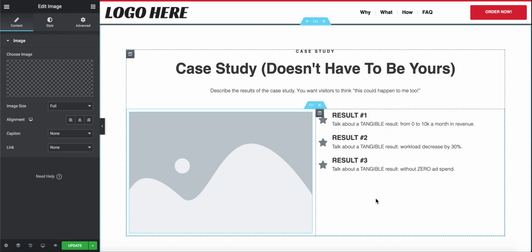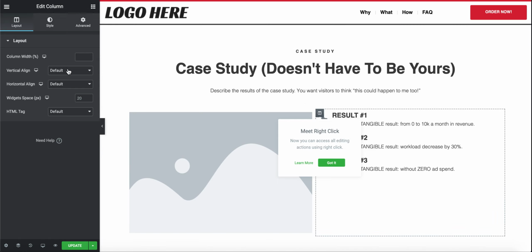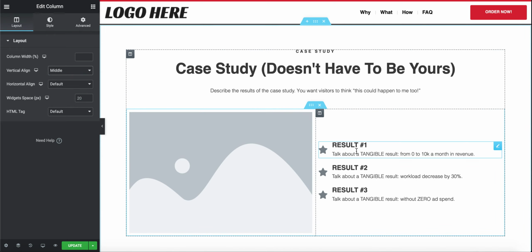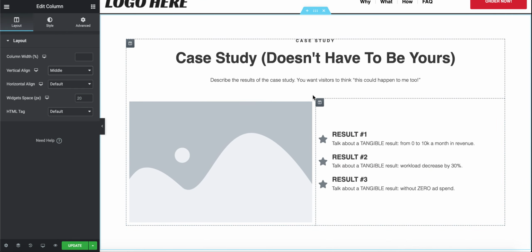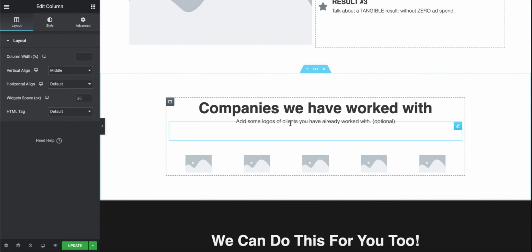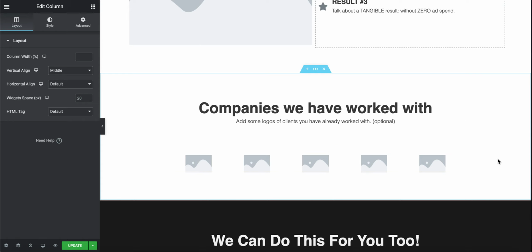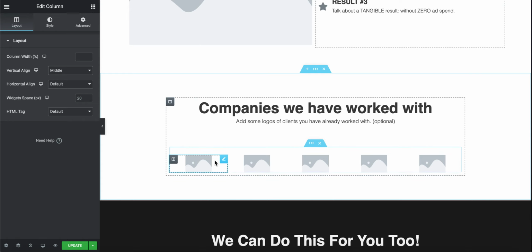I already explained this. If you want to center this text to the image, just click on the column and then say vertical align middle, and that will center it vertically to the image. And that's basically it. You don't have to waste too much time on it. Just remember about writing tangible results that paint a picture. And the next step is showcasing companies you've worked with, logos basically of people you've worked with.